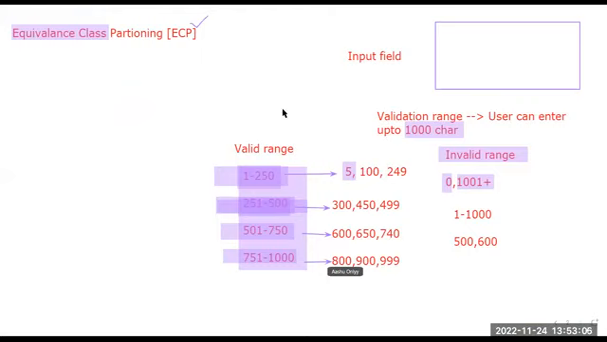Now we have discussed BVA and ECP. The next technique is the decision table, the third technique. The decision table is one of the most used techniques. We mostly use it for deriving our test scenarios, and it is a much demanded technique which we apply for testing or for defining our test scenarios. Let's discuss when we can apply it.